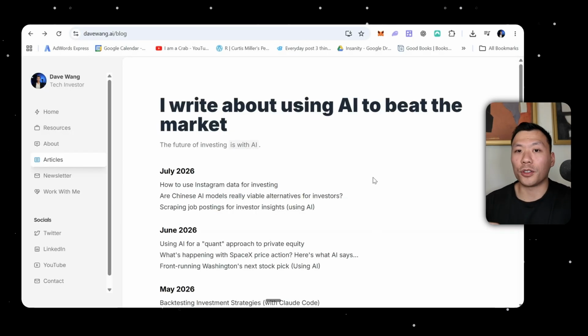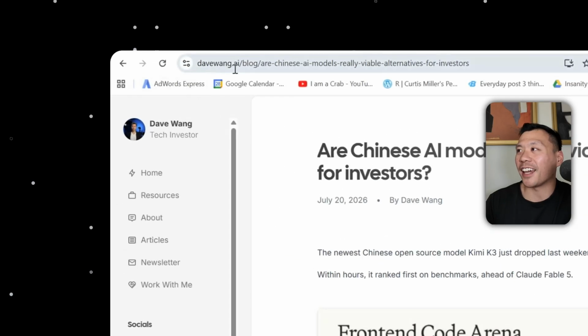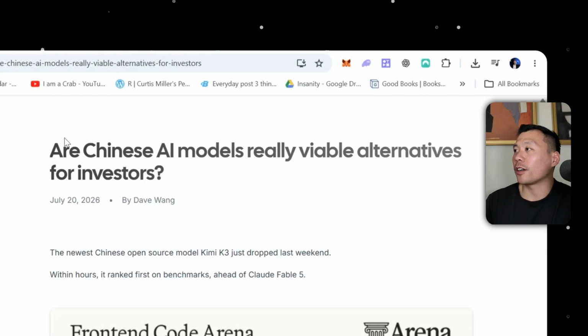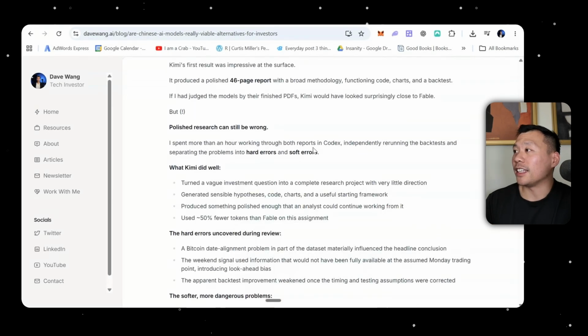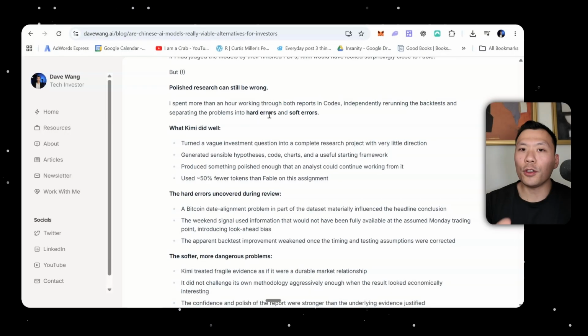Now, if you actually want to read the full report for yourself, I wrote about this in my newsletter and it's available for you to download on my website, davewang.ai. In the article section, "Are Chinese AI models really viable alternatives for investors?", I put the two raw outputs from Kimi and Claude Code for you to download. So take a look if you want to read the full report. But I'll give you the short answer of where Kimi shines and where it does not do so good a job, especially for investing use cases, to save you reading 100 pages of documents.